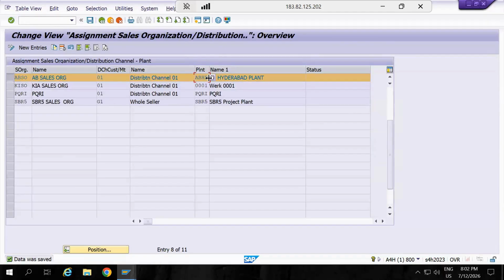So a plant is a geographical or physical location where you assemble, where you procure the goods. But if you are saying a plant and you are integrating to the EWM system, then within the warehouse you have a plant. Back to the IMG.